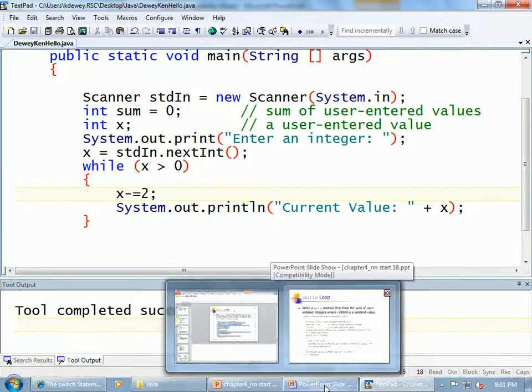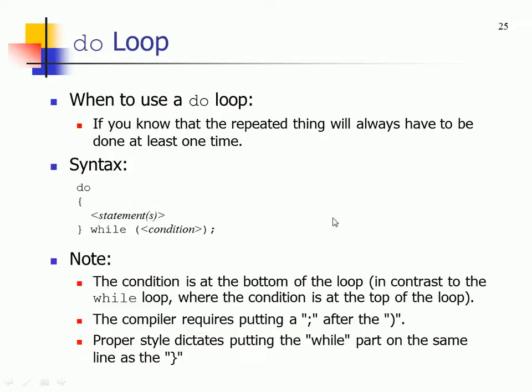All right. A do loop. It says use a do loop if you want the repeating thing to always be done at least one time. This is what's called a post-test loop. It's the same basic condition except we put do and we put the while at the bottom. The condition is at the bottom of the loop, in contrast to where it's at the top. It requires a semicolon after the condition and putting the while part on the same line.